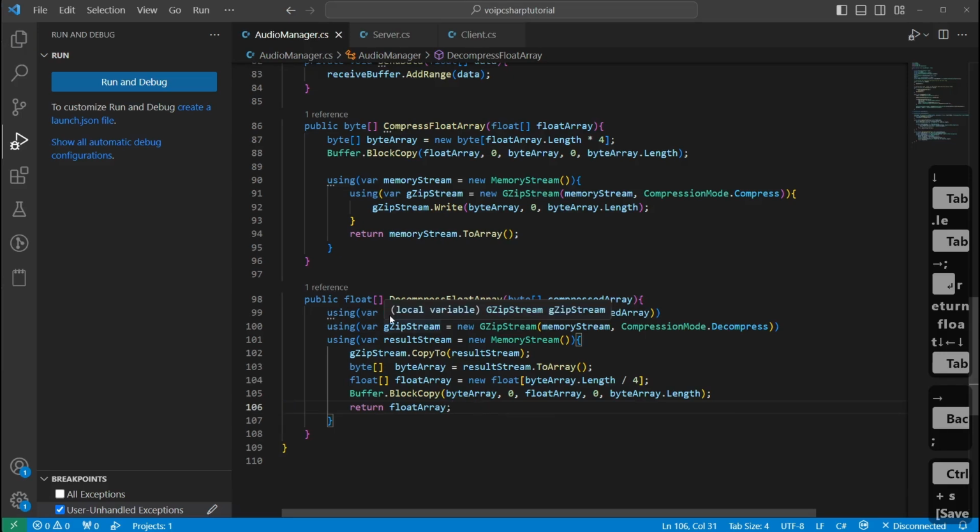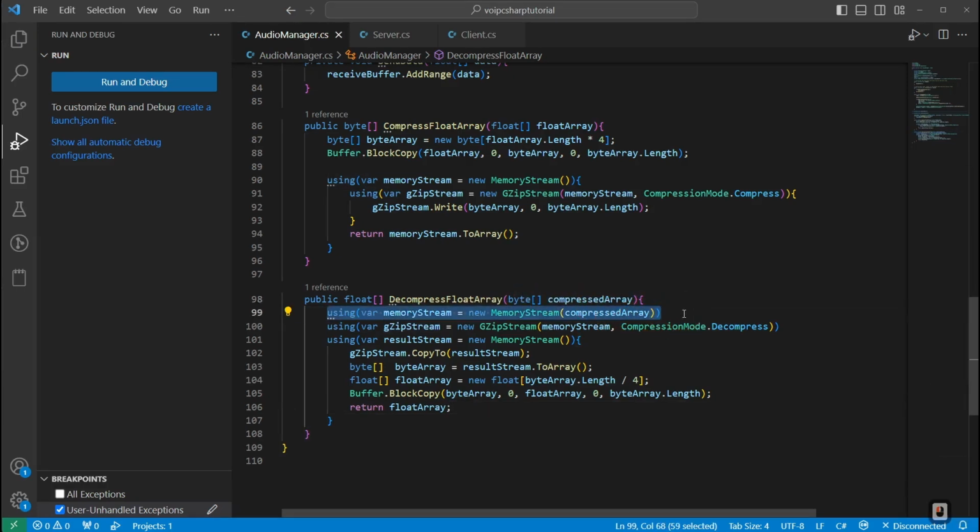Now, what this does is it says, okay, we're creating a memory stream from our compressed array. We're taking that memory stream and decompressing it into a gzip stream. And then we're creating this result stream and copying it into a memory stream. So we're taking a memory stream, decompressing it, putting it into a new memory stream, and then dropping it into an array. And then we're creating a float array, copying the data from our byte array to our float array, and then returning that float array. And that's basically how it works in a nutshell.